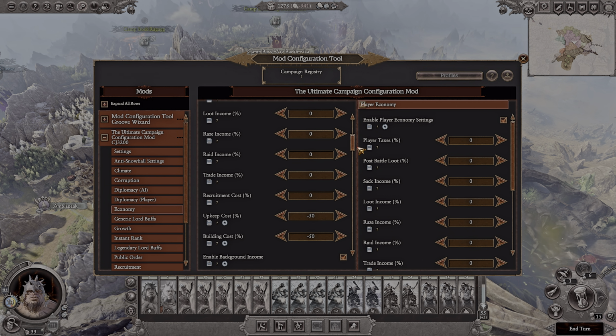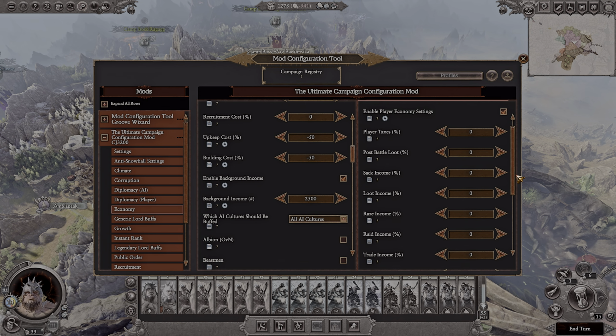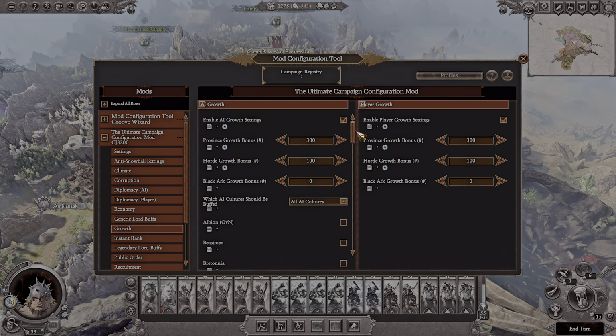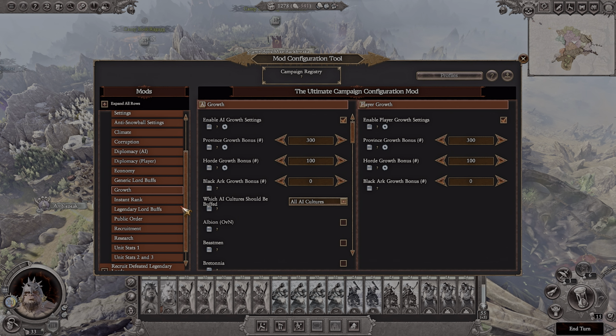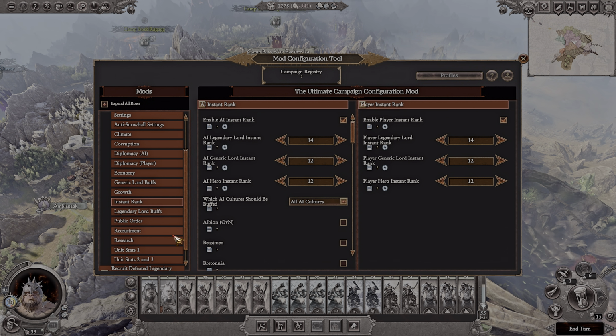In this particular campaign, I've reduced the upkeep cost by minus 50% for both myself and the AI. I've reduced the building cost by 50%. I've given both myself and the AI a background income increase of 2,500. On top of that, I've also increased the growth by a fairly substantial level, and I've also increased the Legendary Lord instant rank, the generic lord rank, and the hero rank by quite a bit. 14 for legendary lords, 12 for heroes and generic lords. And that is about it.